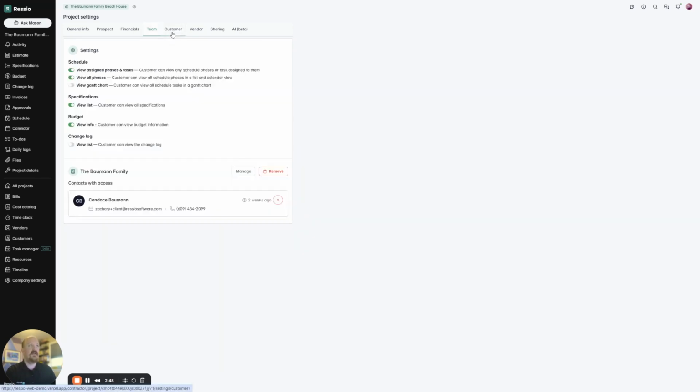This is also where we're going to be able to see our customer settings and what our customers can view when they log into the client portal. So we can determine if we want to give them access to seeing the phases and tasks, kind of the highest tier of a schedule. If we want to share all phases with them and not just the ones where they have been assigned to those phases and tasks.